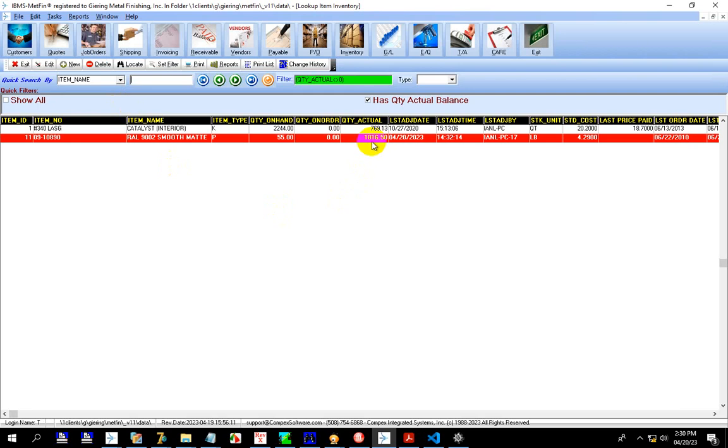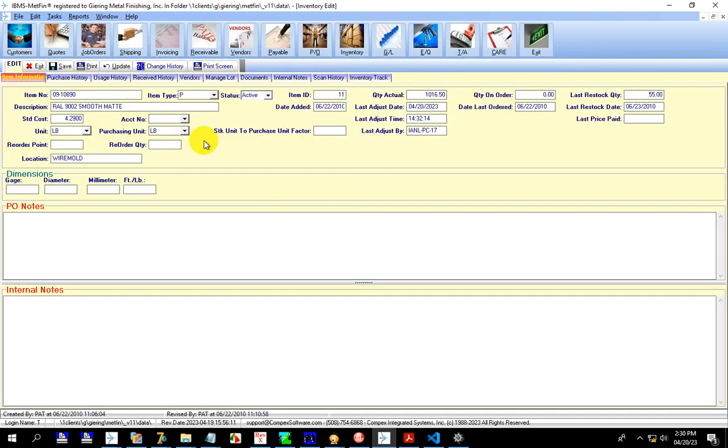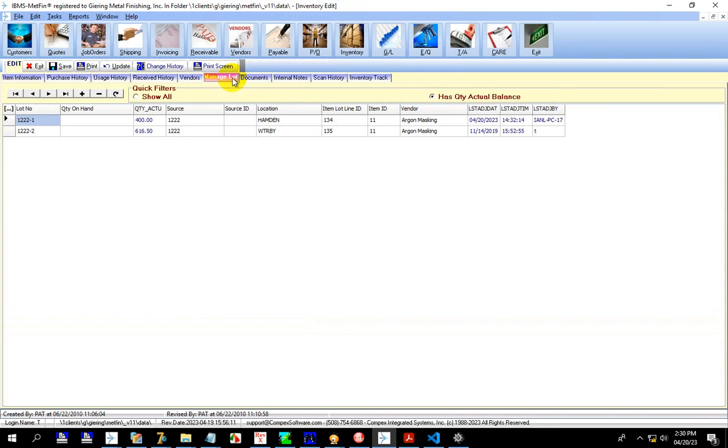And if we go back to the inventory module, we see that the quantity actual has reduced further. If we go to manage lot, you'll see that it is now showing 400. And you can see here that these last adjust date, time, and by are updated whenever a scan is done, so you can see how recently that lot was interacted with.